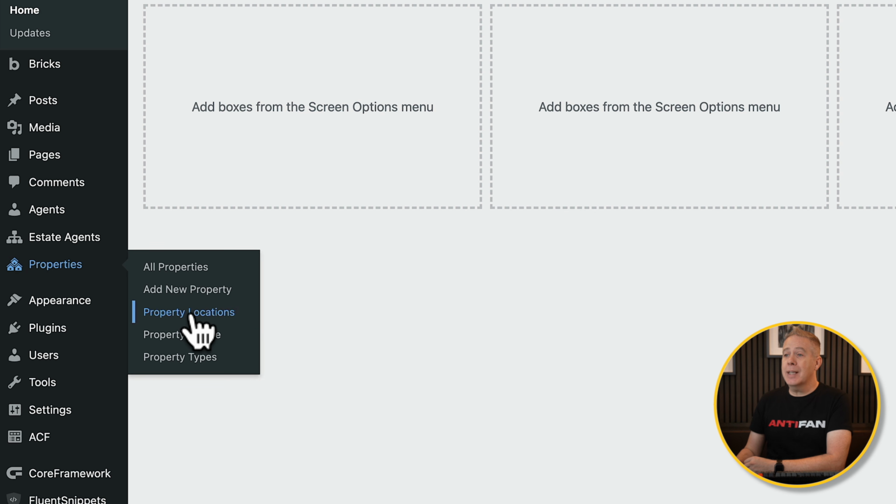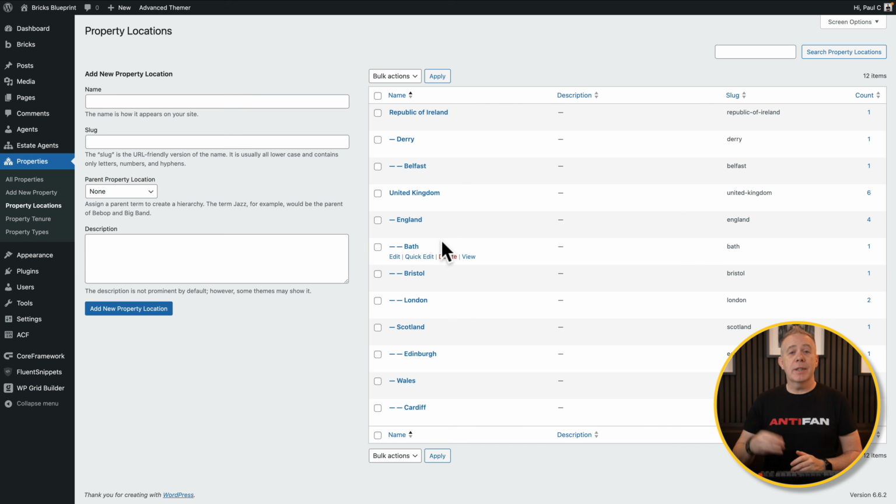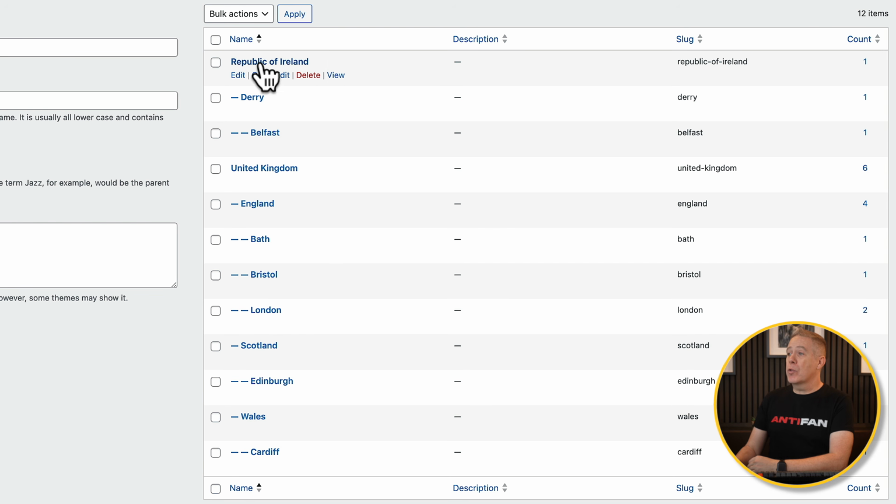If we go and take a look at that property locations, we've got things broken out into three different sections here. We've got the country. In this example, we've got the Republic of Ireland, the sort of master country, or we've got the UK. Then inside there, we've got things broken down into either counties or into countries again, sort of sub-countries. So for example, we've got Derry. And we've also got England, we've got Scotland and Wales, and then we've got a third tier, which are the cities inside those different locations.